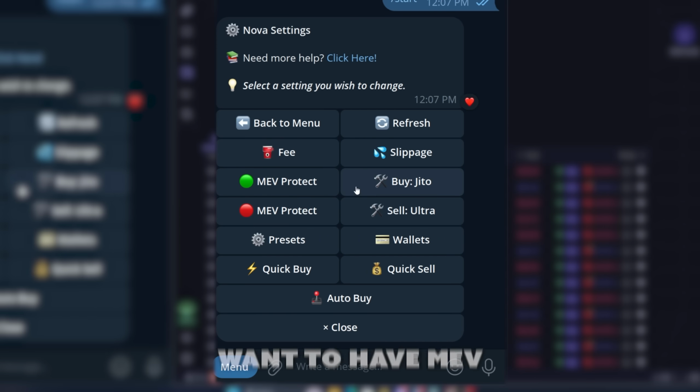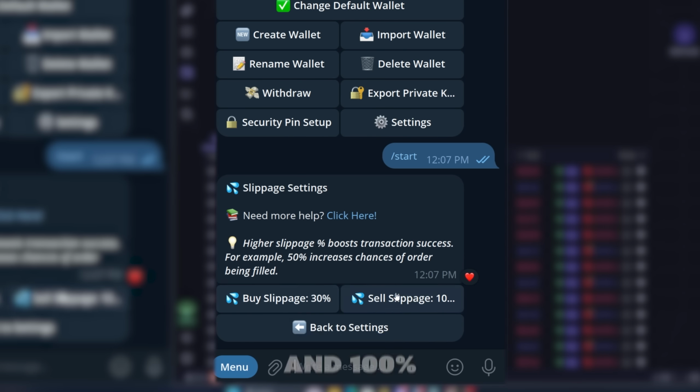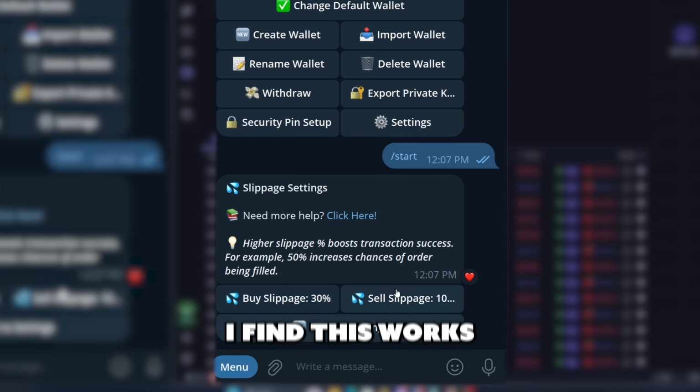But with buys, you don't want to have MEV protection off because you will get MEV'd and it's not very fun. My personal slippage preference is 30% slippage for my buy and 100% slippage for my sell. I find this works the best for me.